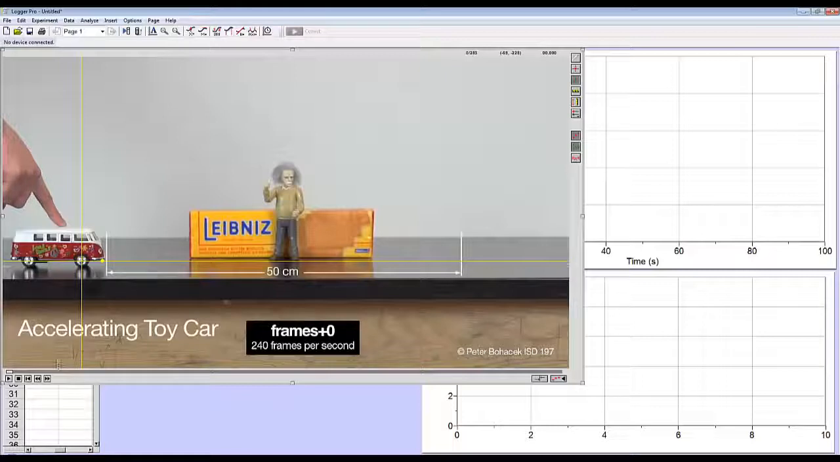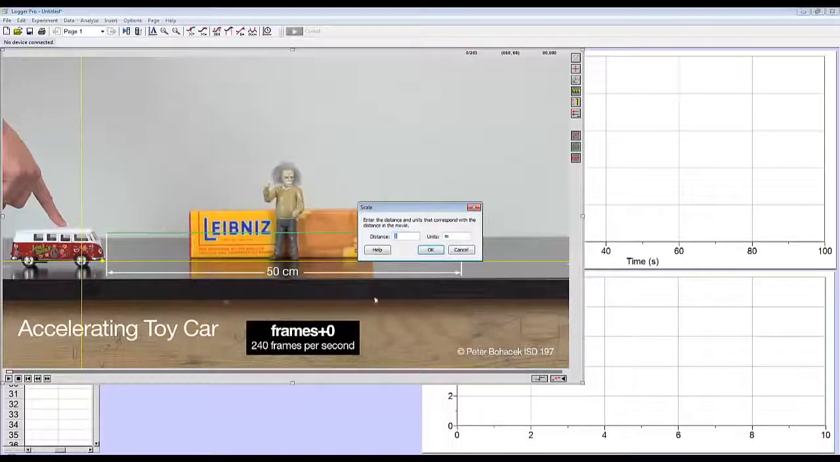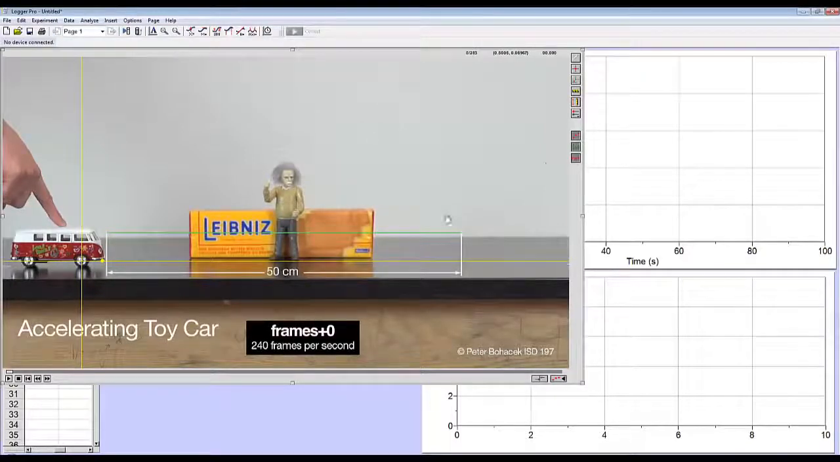We also need to set a scale, because otherwise the computer won't know how far things have traveled. If you notice, this video has a scale built in. Sometimes you might have a meter stick laying in the screen. The button looks like a horizontal ruler. That's the set scale button. I'll click on that and I'll use this distance that was given to us in the video. And this is 50 centimeters, so 0.5 meters. Now I have a scale.